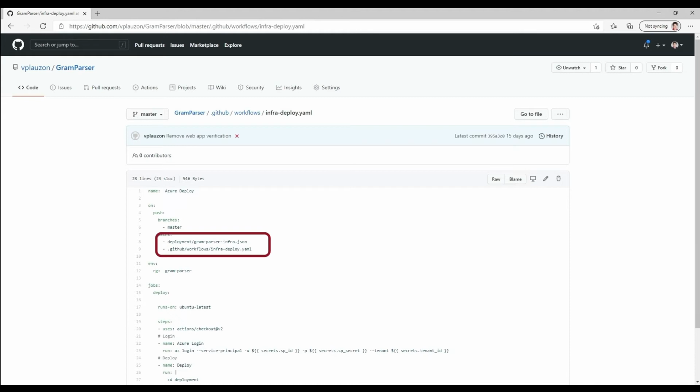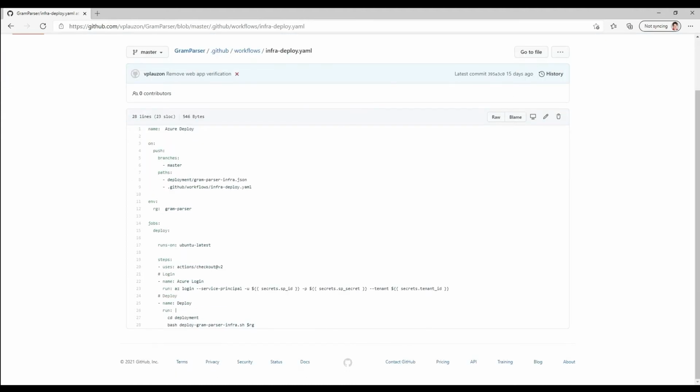And also the ARM template, the JSON file. And that's it. If anything else, if the code changes or anything, I don't redeploy the entire infrastructure. So that way, this thing doesn't run all the time when any commits is done. Declares environment variable, job, deploy.